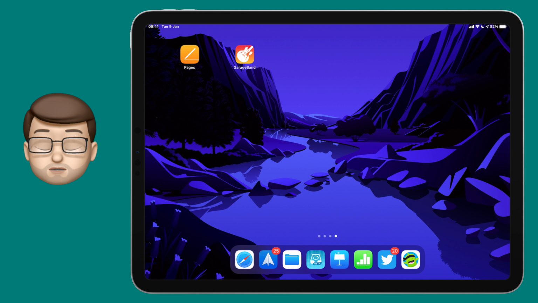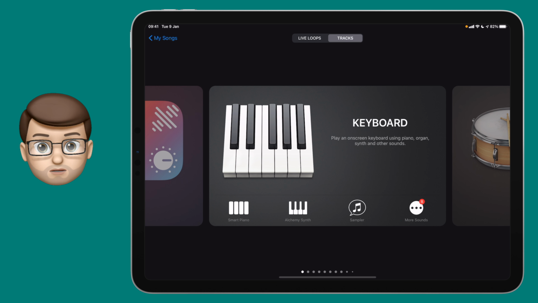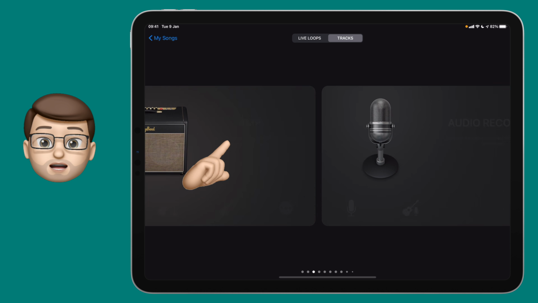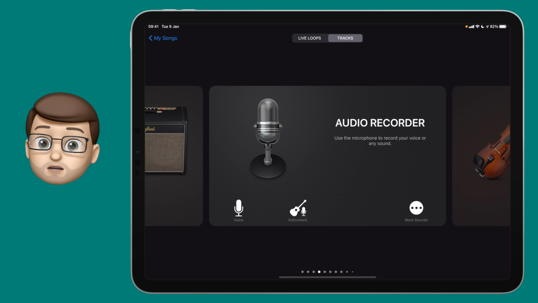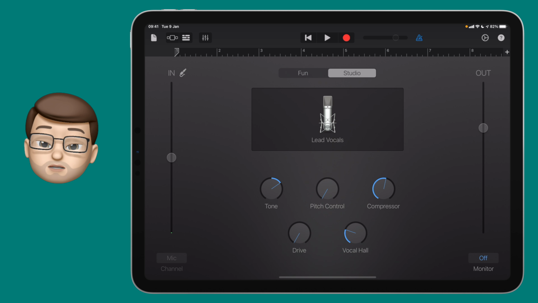Now it's time to jump into GarageBand. So open up the GarageBand app, and on the home screen where you can choose the instrument, you want to keep going until you find the audio recorder with that microphone picture there. This will let you use the iPad's built-in microphone to record your voice as you're talking. We're going to then press onto the voice button, and that will bring up our studio recording environment.